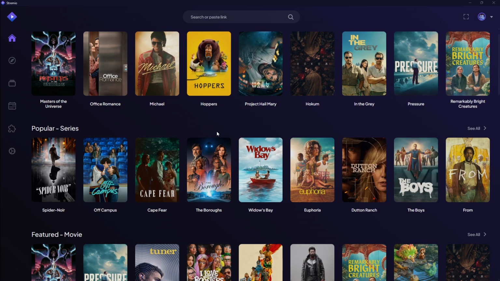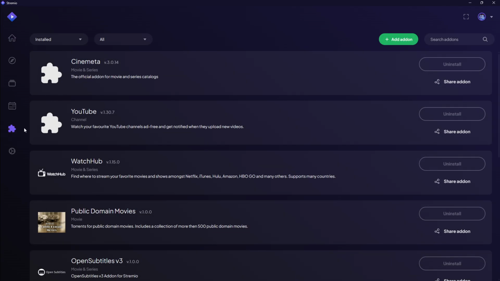Once you're there, look over to the left sidebar and find the Add-ons section. If your version of Stremio is using a more compact interface and you don't immediately see it, open the menu first, then select Add-ons from there. After that, wait for the Add-ons catalog to load completely. This page is where Stremio organizes the available extensions you can install.